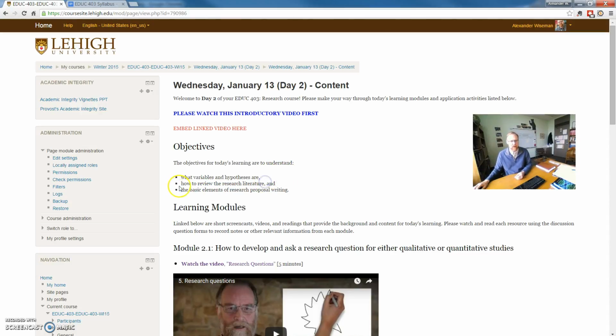You're going to learn how to review the research literature. That's going to be very important. You're going to want to review the research literature, quite frankly, all the time. I review the research literature, but you're especially going to want to do it in preparation for your research proposal. And then you're going to look at some of the basic elements of research proposal writing.